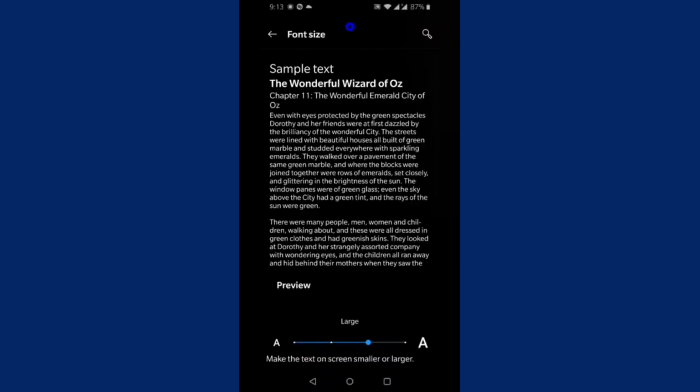If necessary, feel free to revisit the settings to make additional adjustments until you find the perfect size for your needs. That wraps up today's guide.